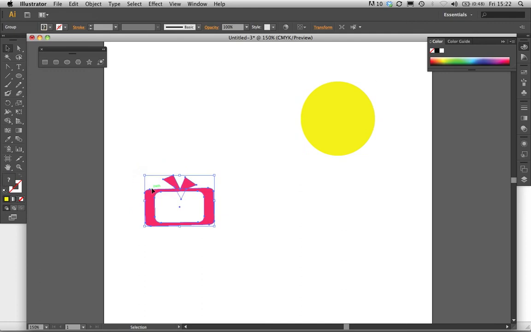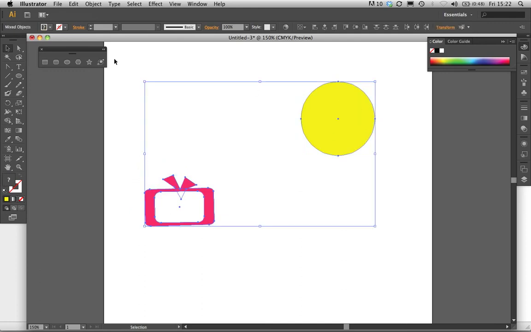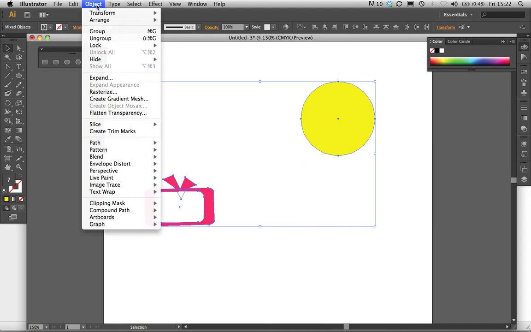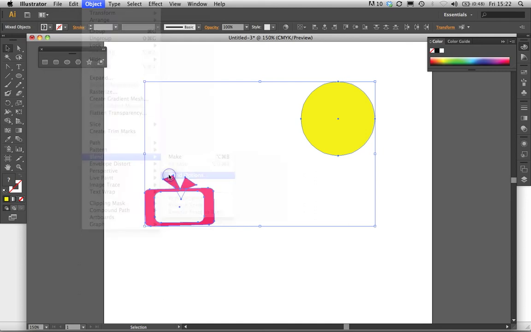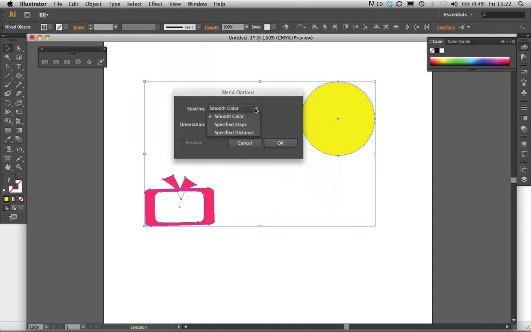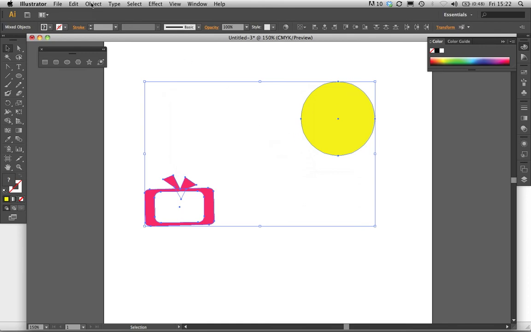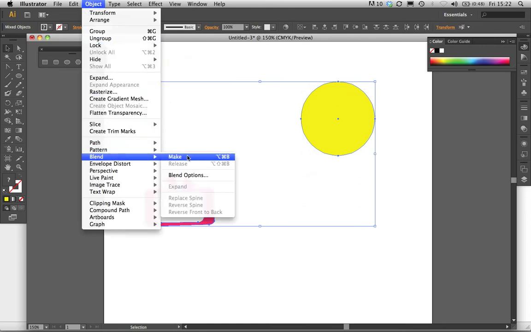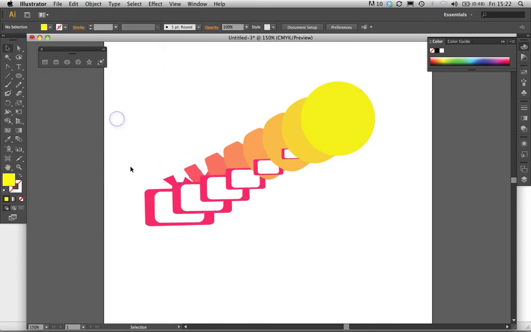If we have the two objects set apart and then select them both, we can go to the Object menu and you'll see there's a Blend menu. First we click Blend Options. It'll give you some basic presets. We want some specified steps, maybe 6 steps. Click OK. And then go back to the Blend option and then Make. And you'll find that your TV slowly over 6 steps turns into the shape that it's blended to.